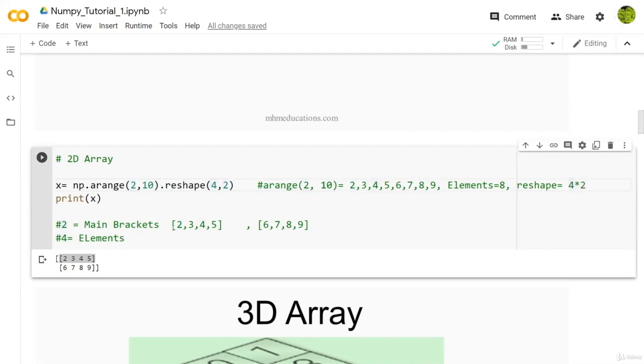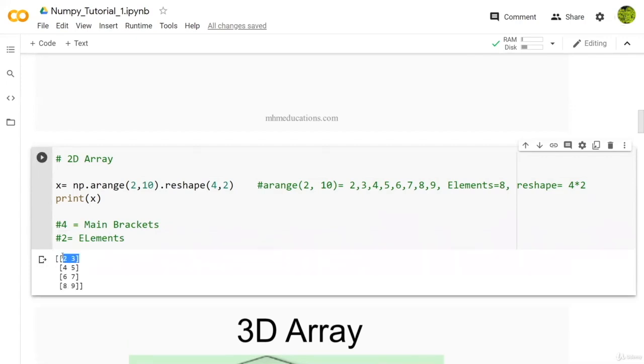So what is going to happen? There will now be four main brackets, and inside them there will be two elements. Let's see how the output looks. Bracket number 1, bracket number 2, bracket number 3, and bracket number 4. Great. So now there are four brackets, and inside those four brackets there are two elements.